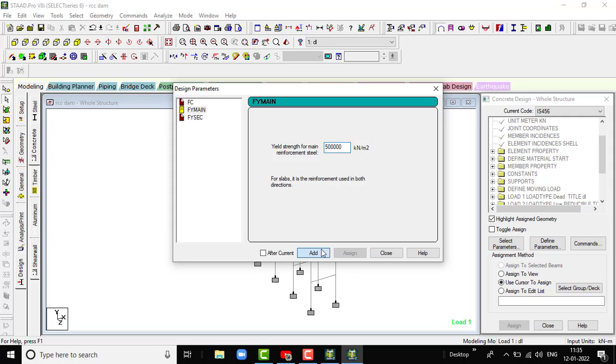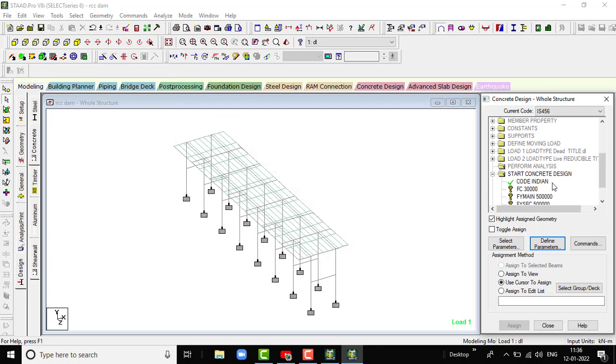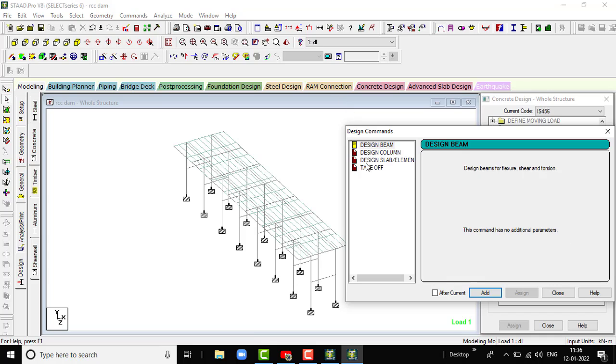Let it be 5 lakh. Click on add. Click on sectional reinforcement. Let it be 5 lakh. Click on add. Click on close. And go for these commands.